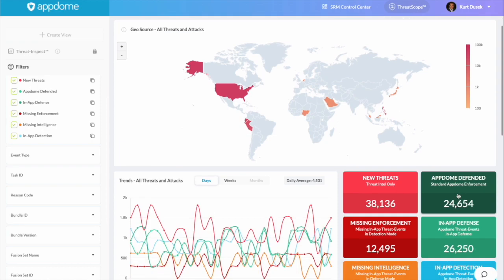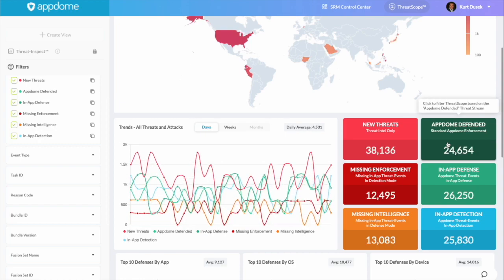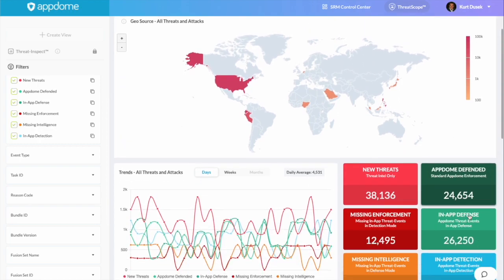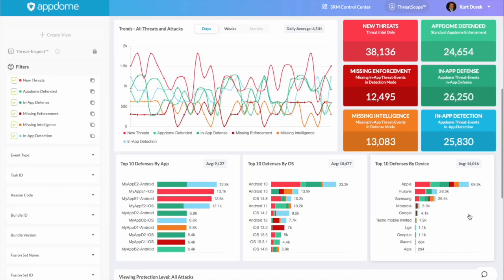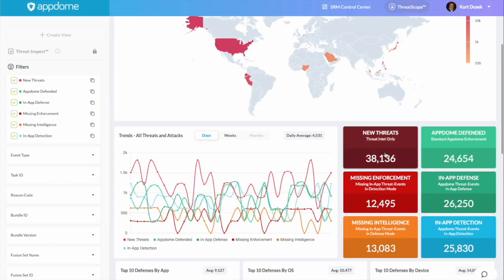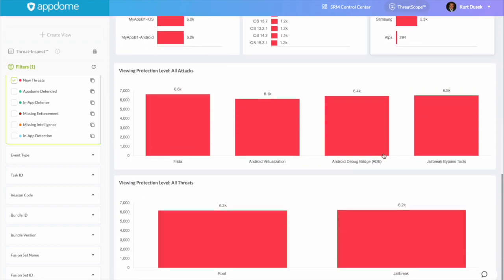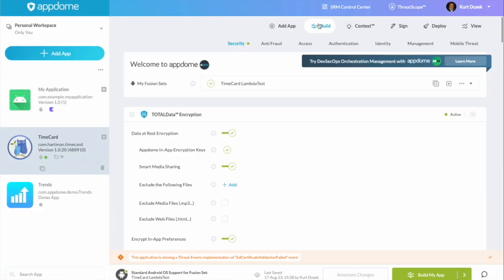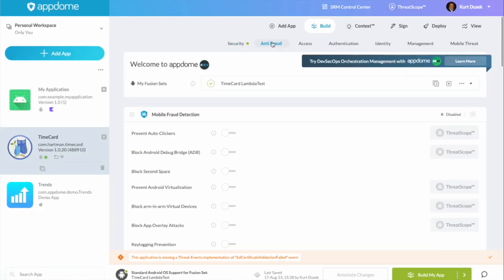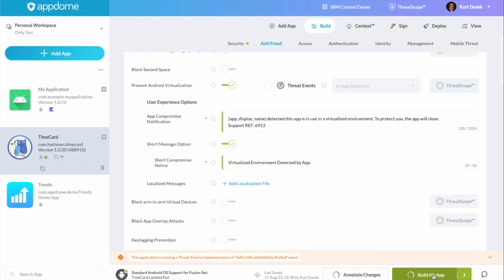In addition to mobile app defense, Appdome provides two additional features. The first is Threat Scope. This is an extended detection and response platform for your mobile applications that provides visibility into what threats and attacks are targeting your app. ThreatScope shows how Appdome's defenses are protecting your app and gives you the ability to drill down to understand what attacks are taking place. In this case, we can see there's over 6,000 events of Android virtualization, and we can respond to that by going back over to our Fusion set, enabling Prevent Android Virtualization, and the next build of the app that passes through Appdome will have this protection built in.